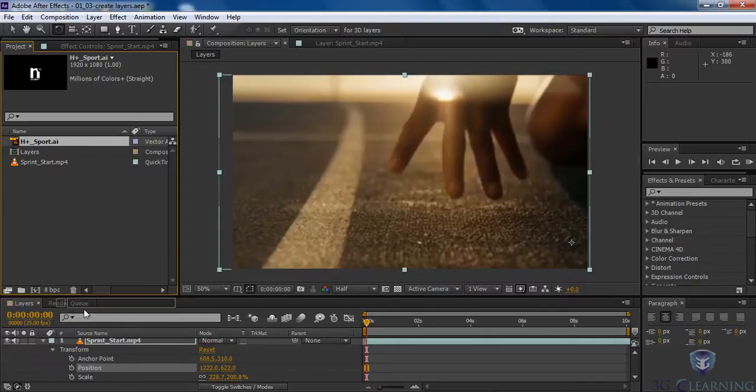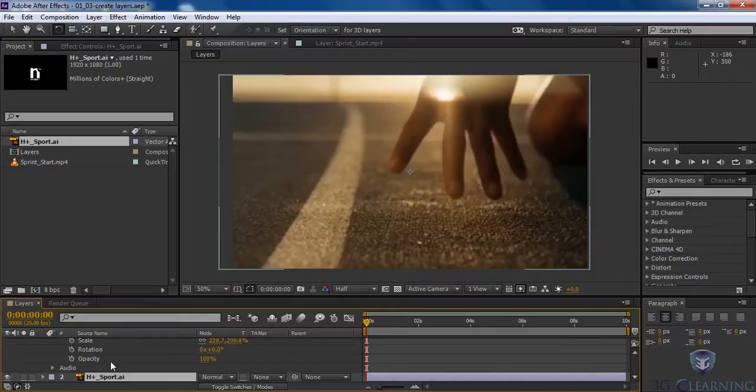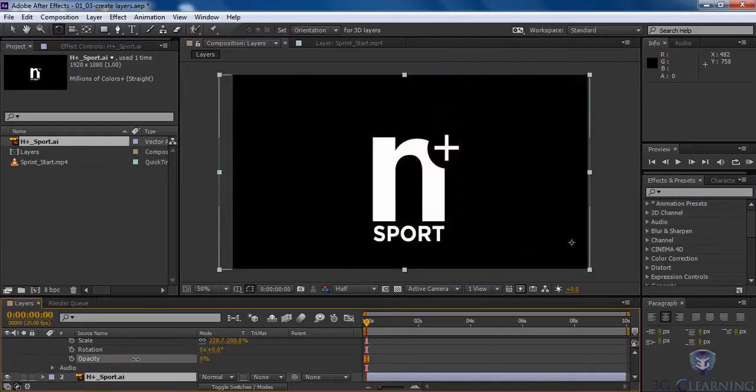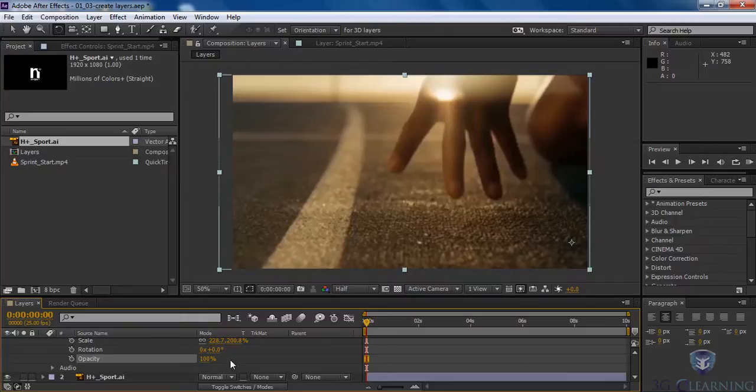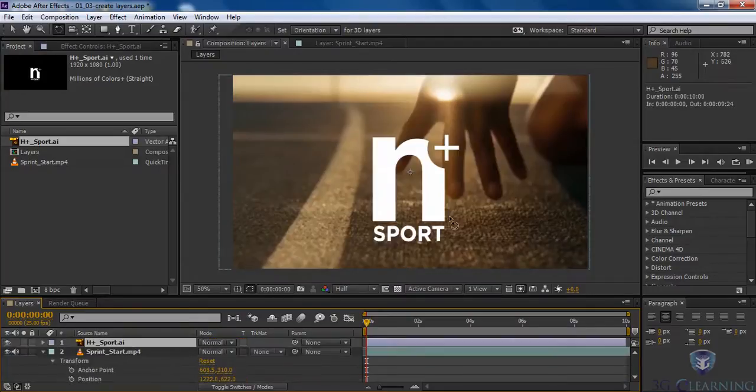Now notice when I'm dragging, I'm getting a black line that appears. This allows you to determine exactly where in the layer hierarchy you want your new layer to appear. So if I dragged it below layer 1, you wouldn't be able to see anything unless I lowered the opacity for layer 1. But if I wanted it to appear above layer 1, I'll just click and drag and move it above layer 1.